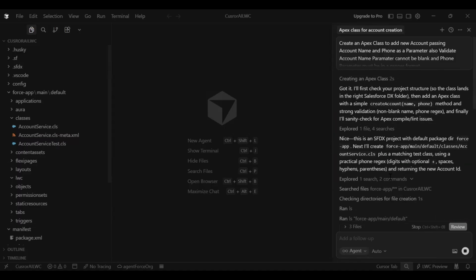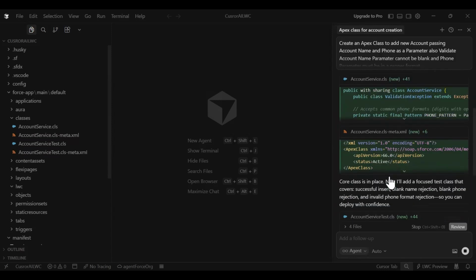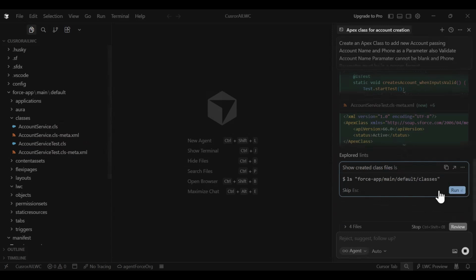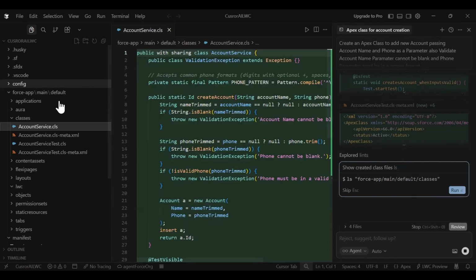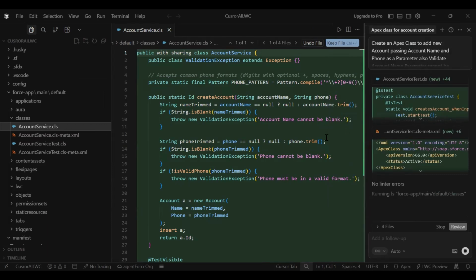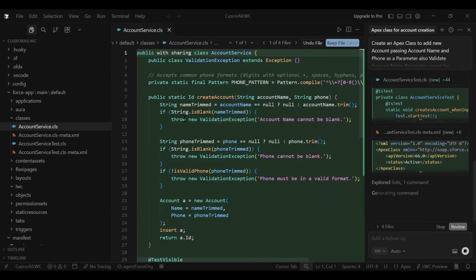As you can see, after the process completed, our Apex class is ready along with the test class. It's interesting. When I click on this AccountService Apex class, I'm able to see the class here. You can quickly check this class and the phone pattern. So this is the class name.